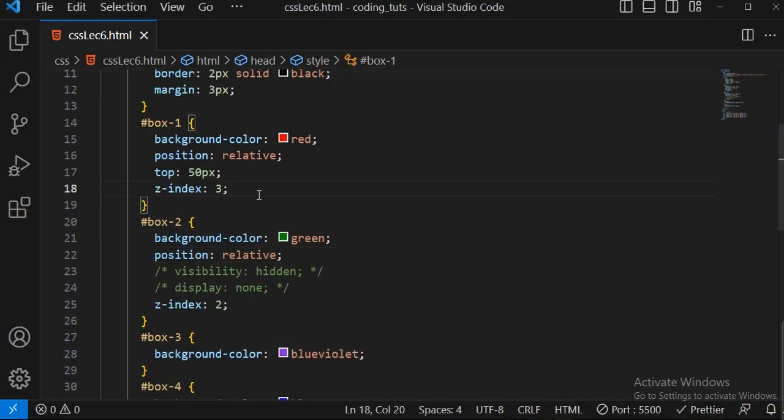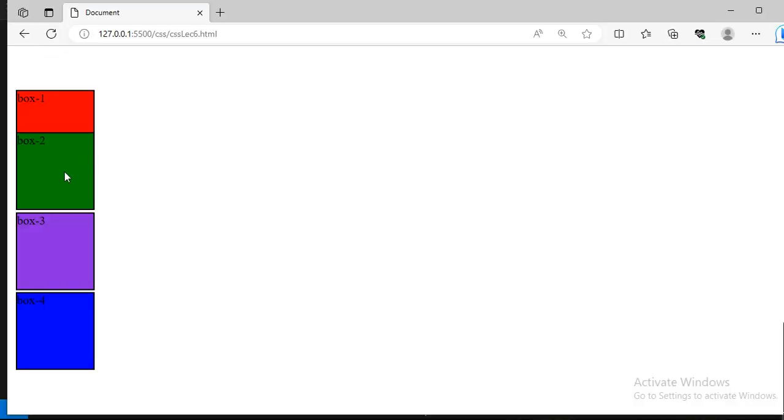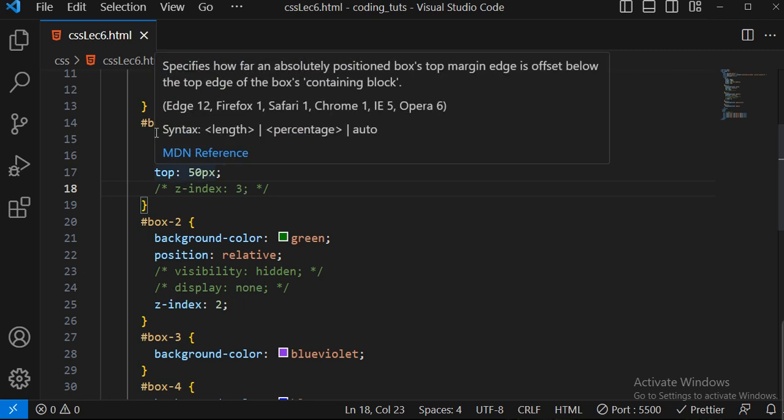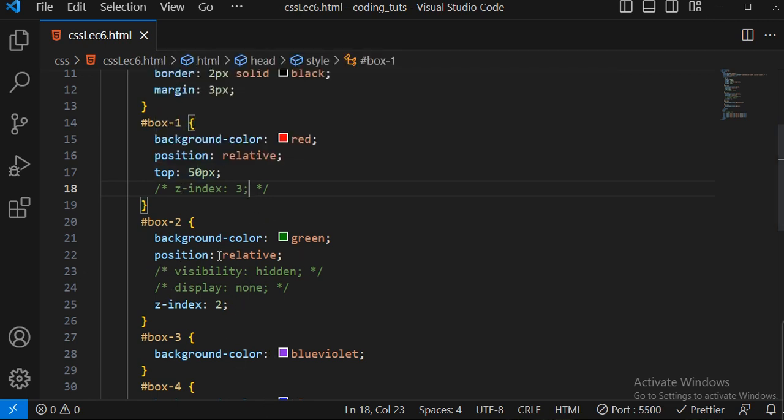Now if I remove this for now and come here, you can see that it's working. Box 2 is coming above box 1. Because I have given position relative, I also have to give the z-index relative to it. So now you can see that I have given z-index of 2, which means it's getting a z-index more than this. For getting anything above anything, you just write a z-index more than that value.